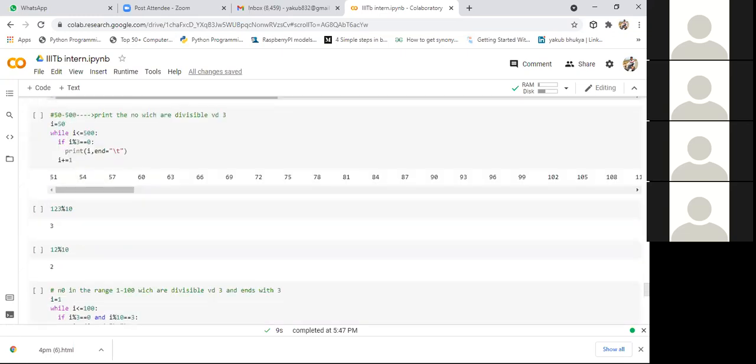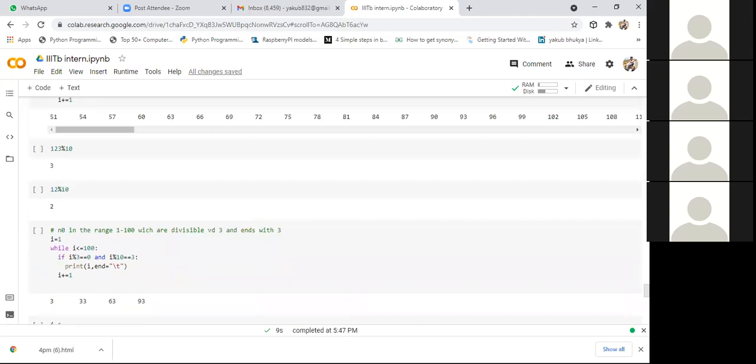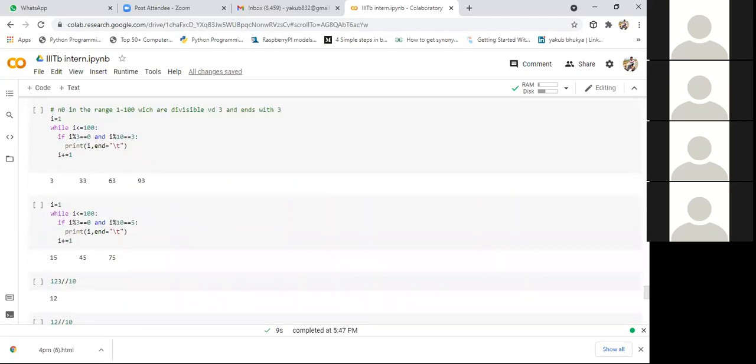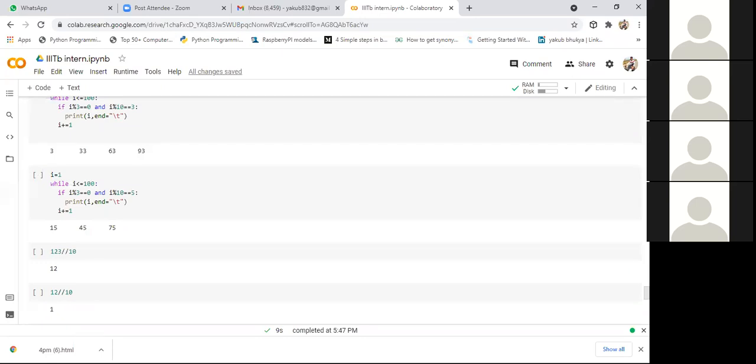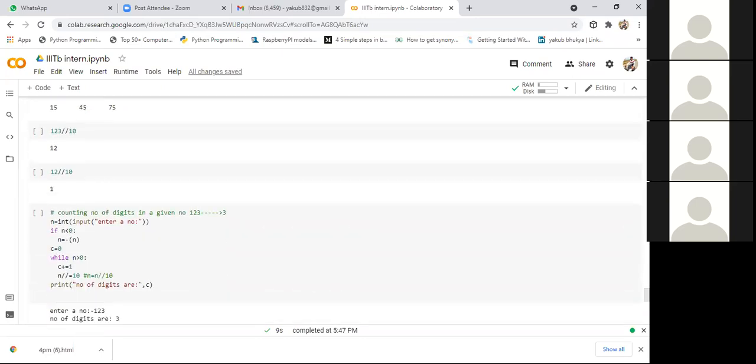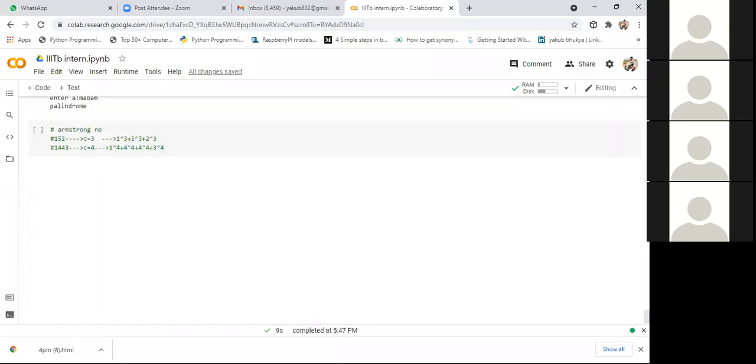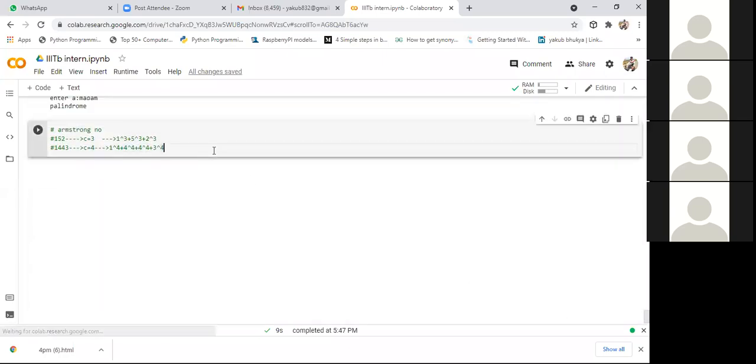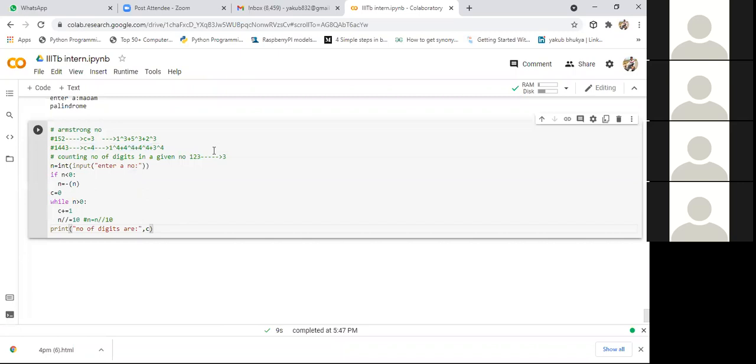To count the number of digits, where is the program? Yeah, at the bottom of this, it might be. Yeah, here is the counting number of digits program. Simply I'll copy paste this program. Control C. From this program, we'll get the number of digits present in a number.